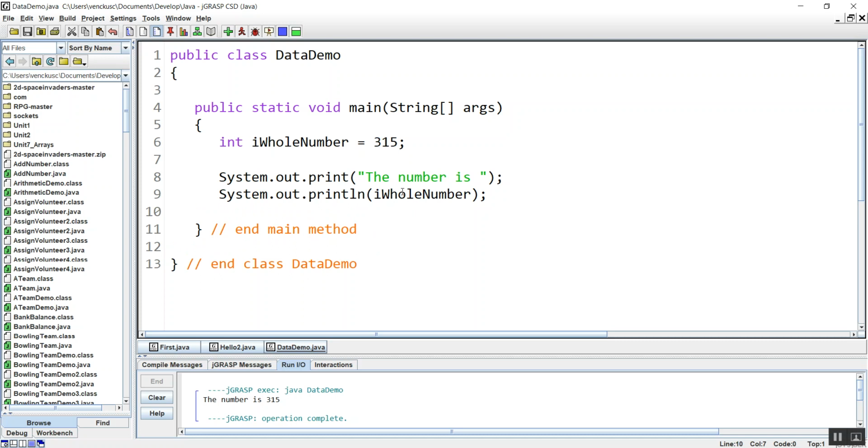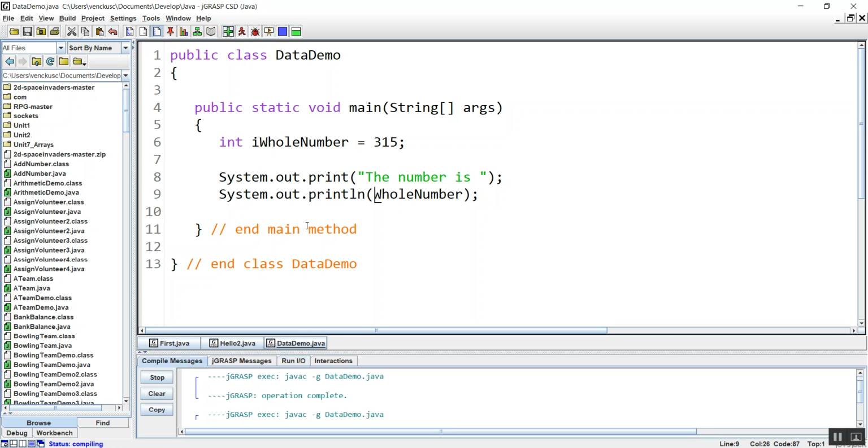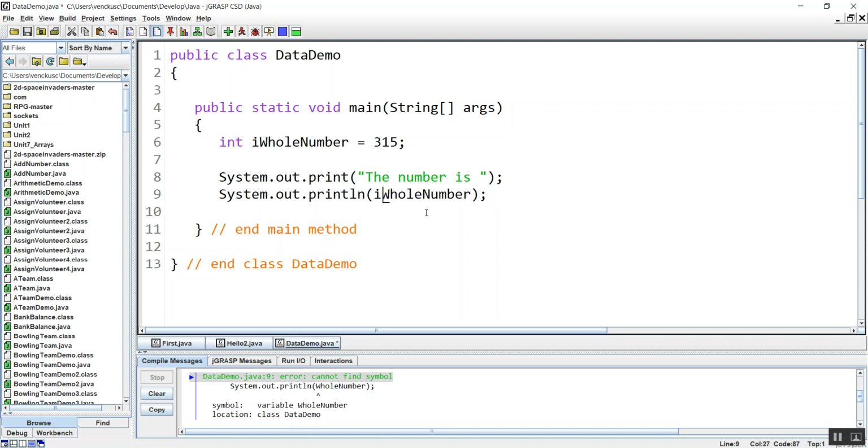Now, what I want to do is leave everything, but mistype something. I'm going to get rid of the I in wholeNumber there, save this, and rebuild it. And it gives me an error. It says the symbol wholeNumber variable is not found. It's kind of nice, it puts the arrow there. Now if I put the I back and compile it again, it worked, because you're going to be doing a lot of debugging.